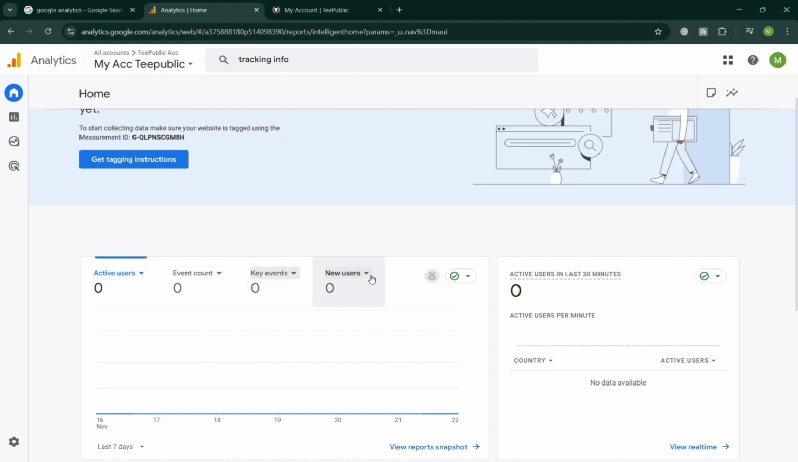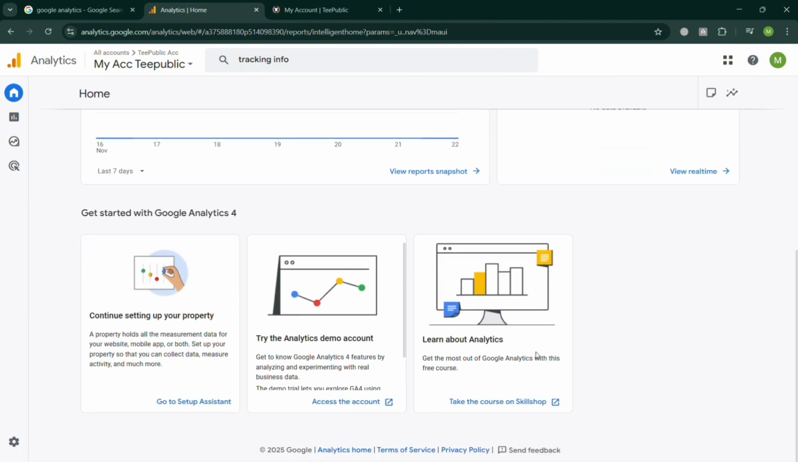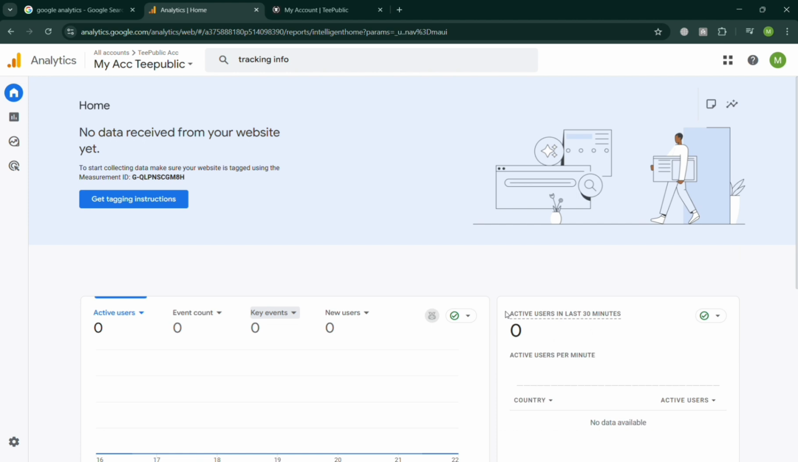While the new users data in here represents the number of first-time visitors to your website within the selected date range. The purpose of this is to help you understand how effectively you are attracting fresh audiences. By tracking new users, you can measure the reach of your marketing campaigns, evaluate how well you are expanding your audience, and identify trends in user acquisition. On the right side of it, it will show you the active users in the last 30 minutes, and even the demographics of the countries your audience is from.